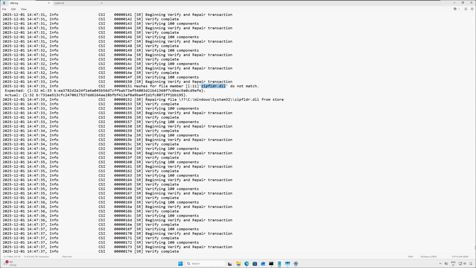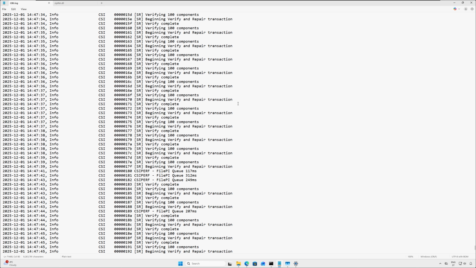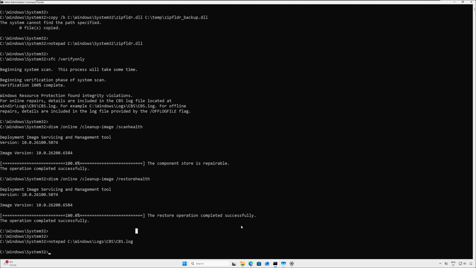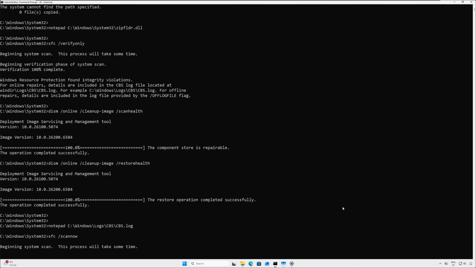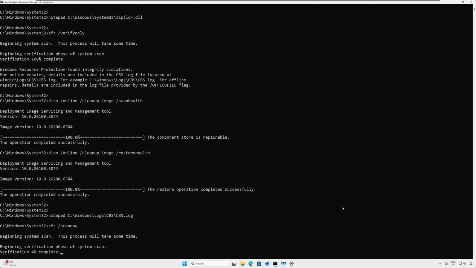Even though it says here repairing file, the SFC verify only is not repairing anything, it's only scanning. So don't be confused with this and think that it's repairing. So, okay, now that we've done that, I'm gonna use scan now again. And this command will actually be able to fix the issue. But again, I'm gonna pause the video for a moment and I'll be back when it's done.